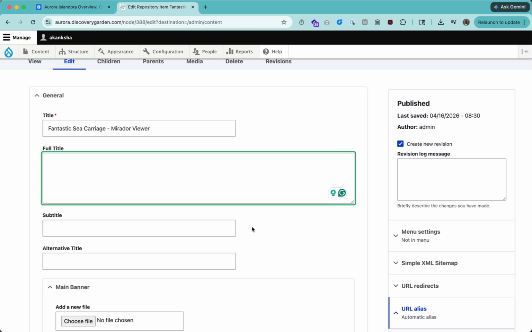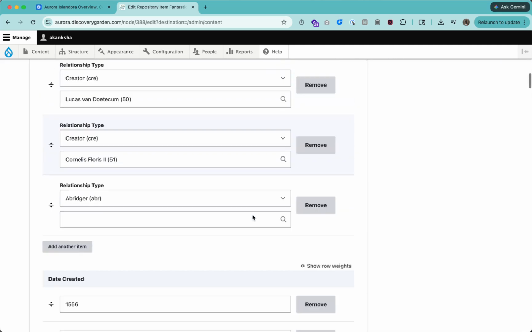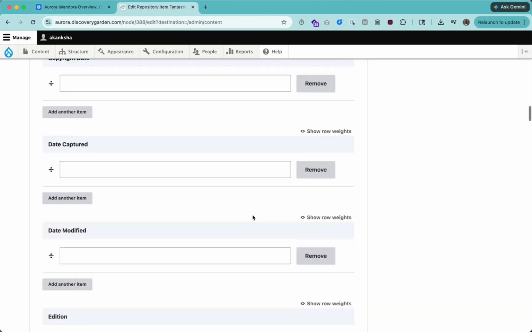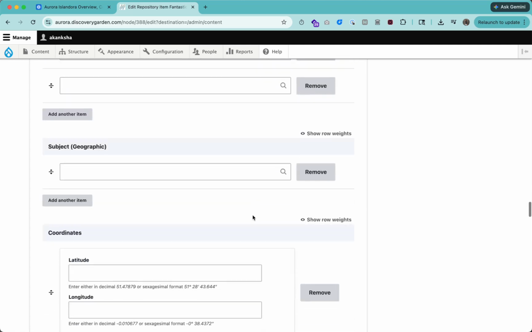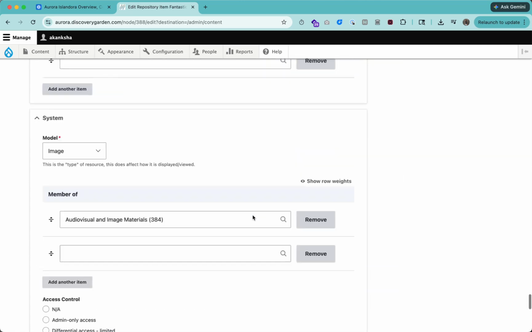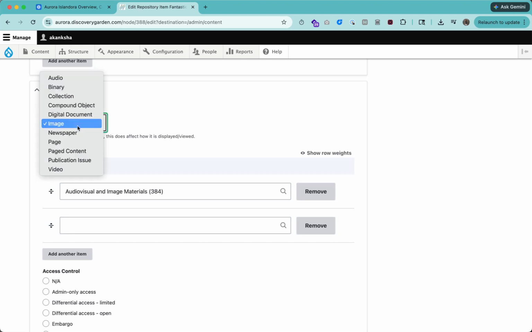This form has all of the metadata fields in Aurora, which means by default, you get 55 fields here, and I will scroll through them so that you can see that there is a whole bunch of these fields here. And if I scroll down right to the bottom, you will see some system required fields. These fields determine the way this object will behave in the system. So the model field, for example, tells what kind of object this is, whether it's an image, a digital document, a compound object, etc.